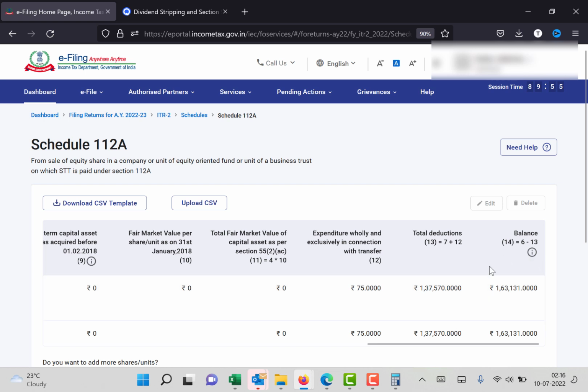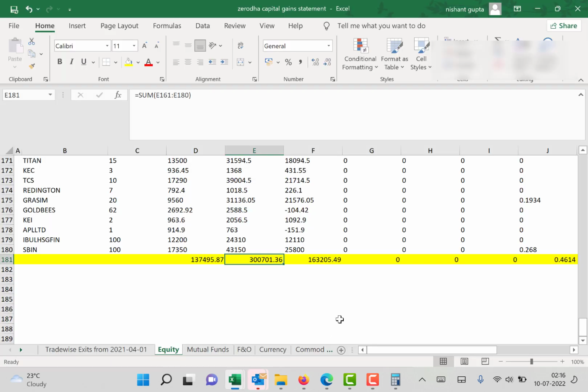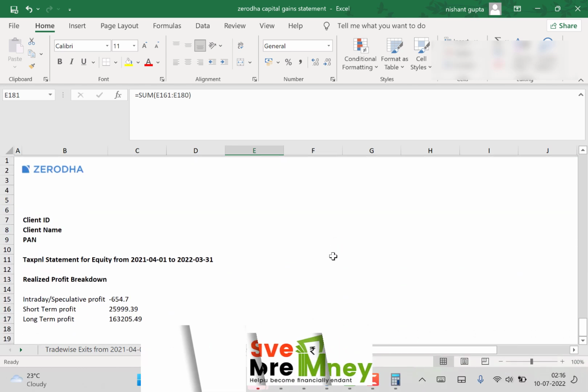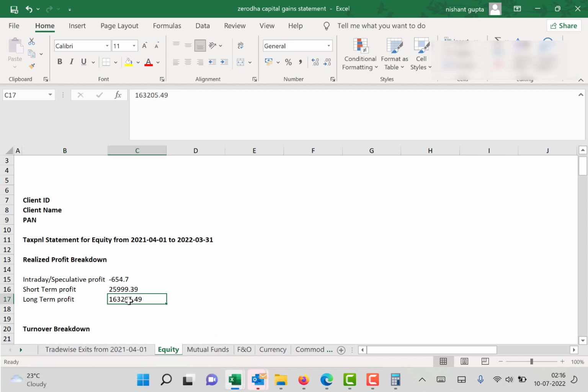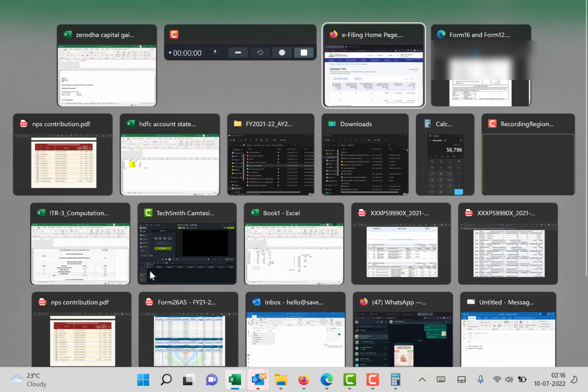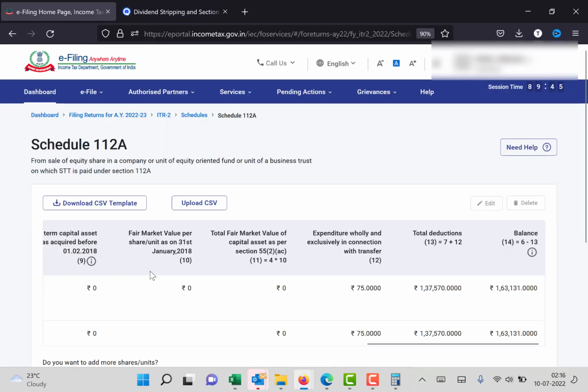So my total balance is a profit of 1.63 lakhs, which is the same as what is captured here in Zerodha, 1.63 lakhs. And if you go to top also, it will show a long-term profit of 1.63 lakhs. So this is all matching, and hence we have correctly filled the details here.